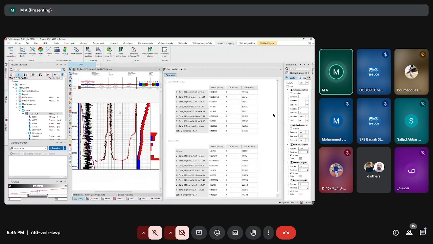So this is the final step. This is where we reached the end of the PLT interpretation. But if you would like to do some intervention plans, you can always do it from the well performance advisor: adding a new perforation, closing a perforation, and so on, from the interventions workflow that you can apply for this PLT data. So this is, I would say, the final workflow.